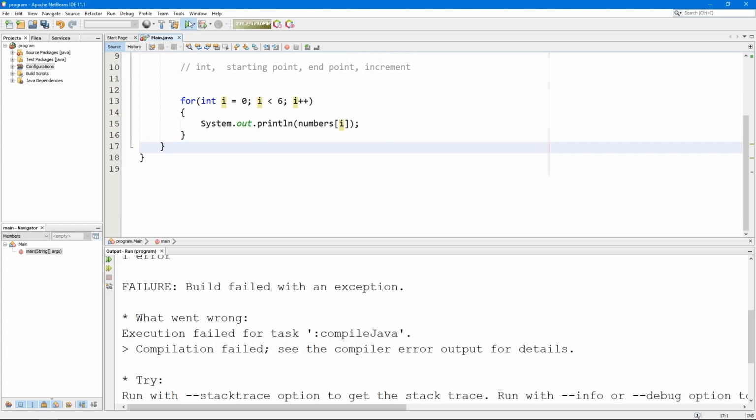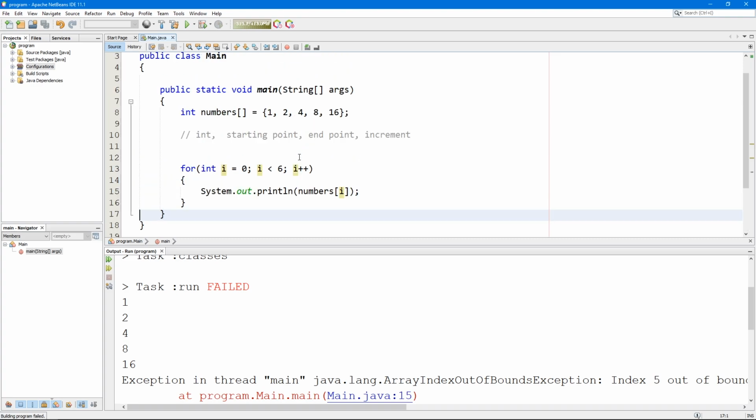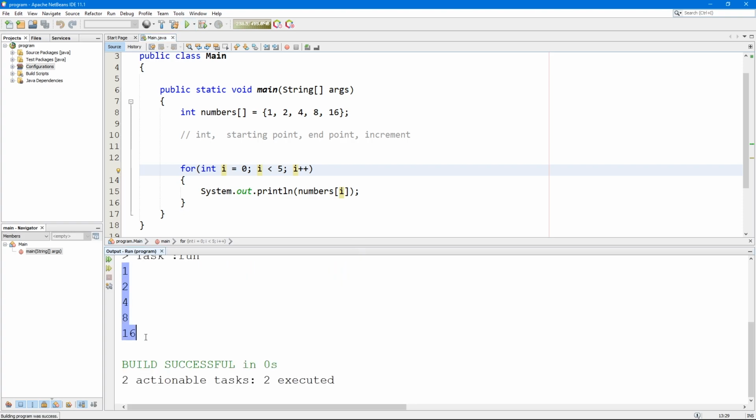So now let's execute. Okay, here we go. We saw all the numbers. All of the numbers printed on the screen, which was the goal of this video.